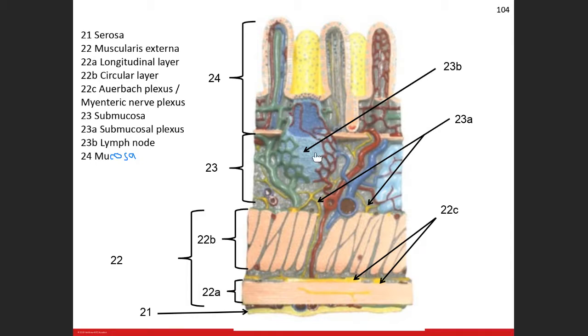All right, what am I missing? Oh, yellow structures are usually going to represent nerves. So you can see a little congregation of nerve fibers here. That's going to be our submucosal plexus, in the submucosa.